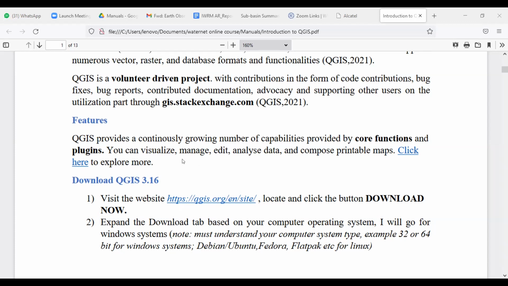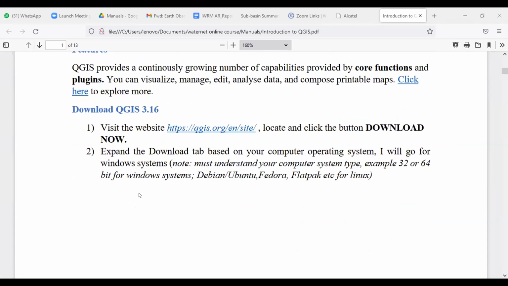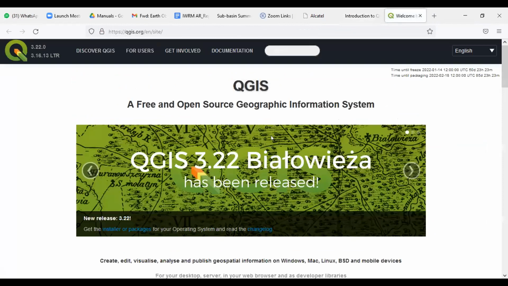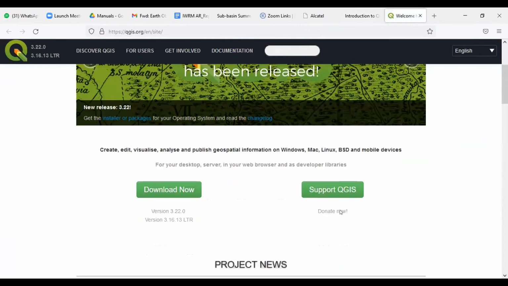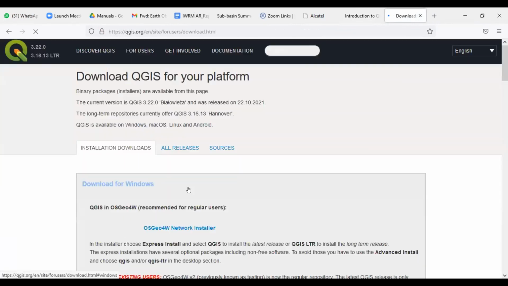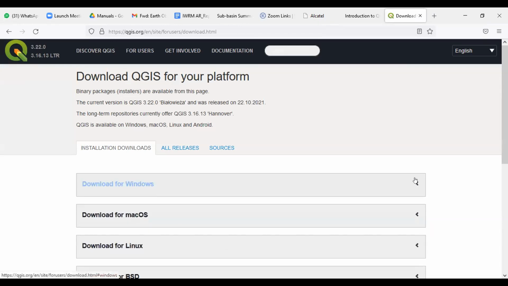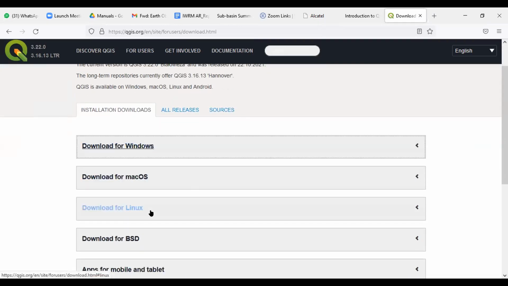First, we will start by looking at how we can download QGIS, and I will demonstrate it. You can just visit this web page. This is the main page for QGIS, the free and open source geographical information system. Just scroll down and select download now. To download QGIS, you must know your computer's operating system and system type. If it's Windows, you can use this tab. If it's Mac, Linux, etc. Myself, I'm using Windows, and it is a 64-bit system.